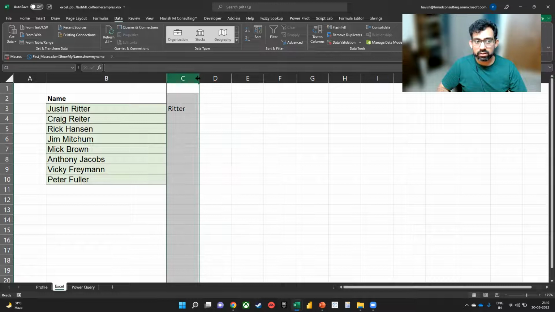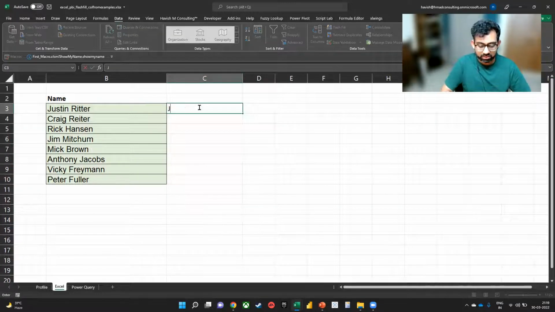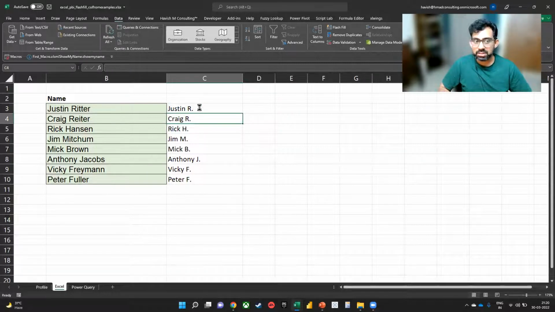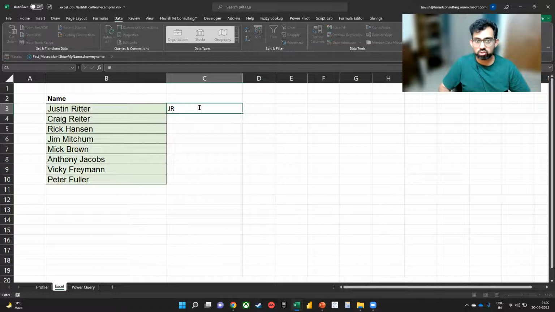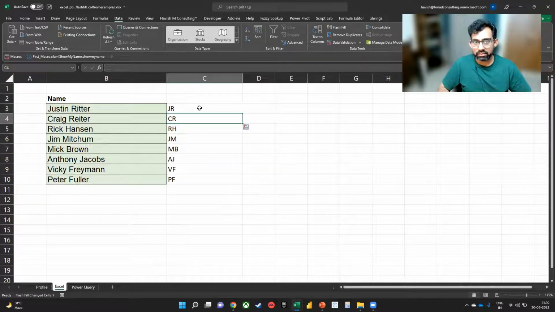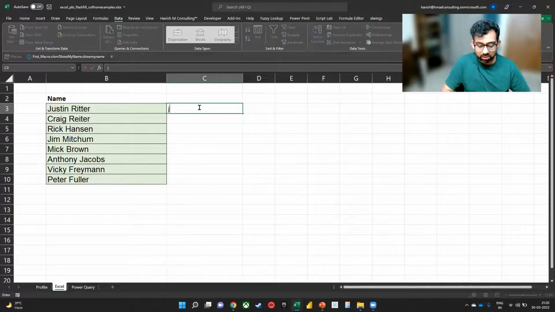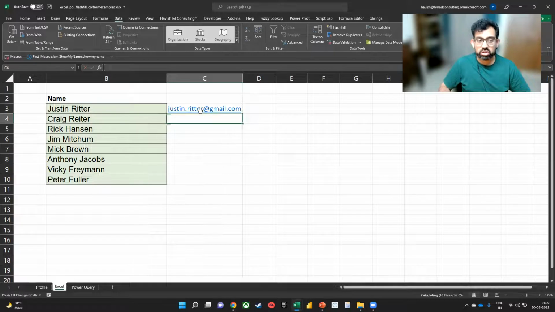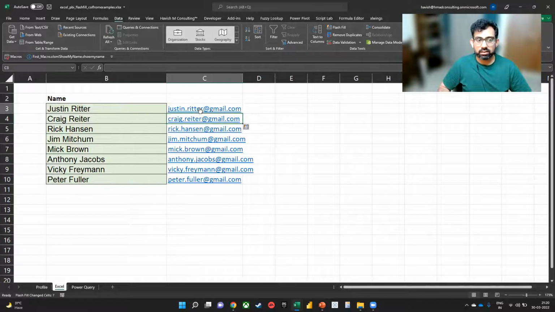Now let us say you wanted the first name, a space, and the first initial of the last name. You can see that works as well. If you just wanted the initial JR, Control E, that also works. If you wanted to create something brand new, so let's say justin.ritter@gmail.com, that also works. Now this is wonderful.